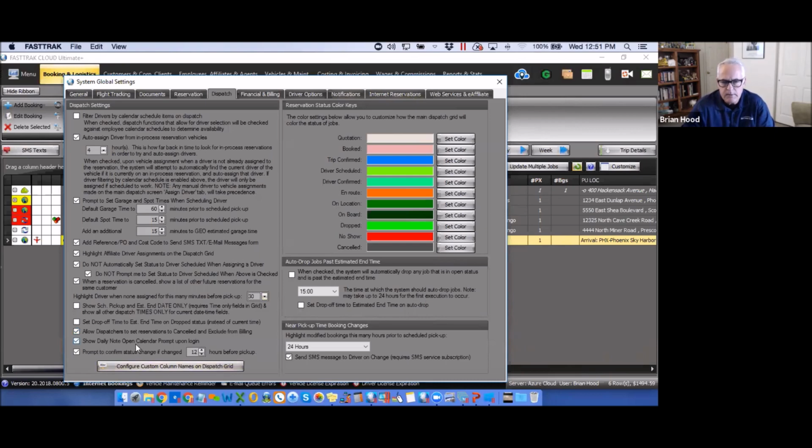Show daily note when opening up the program. Up here at the far top, there is something called our calendar function that enables you to add daily notes into the program.